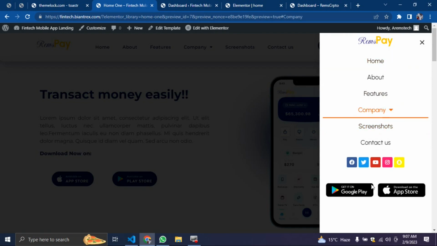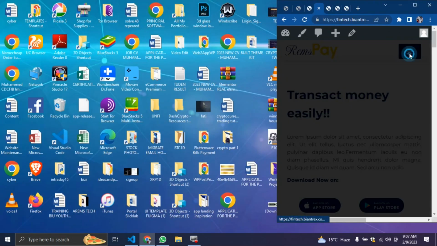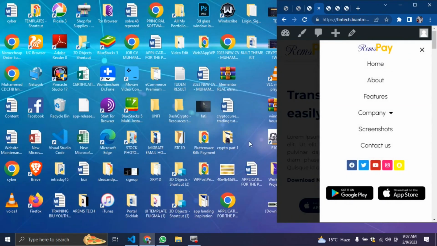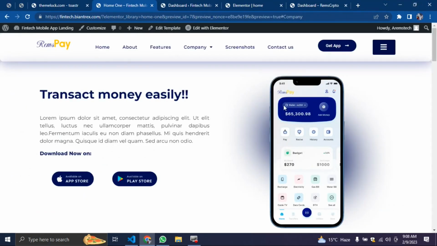So this is a rough sample of a white slide out menu, and also it's very responsive. So if I shrink it to a mobile menu and I click on this, it can slide out. So in case you want to use this in your project or you want to apply this to anything you're designing with Elementor, this video is for you.